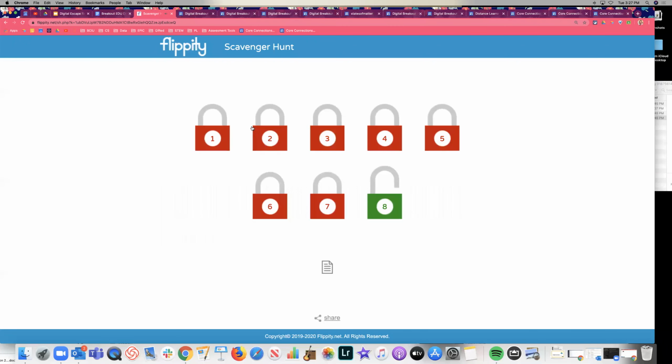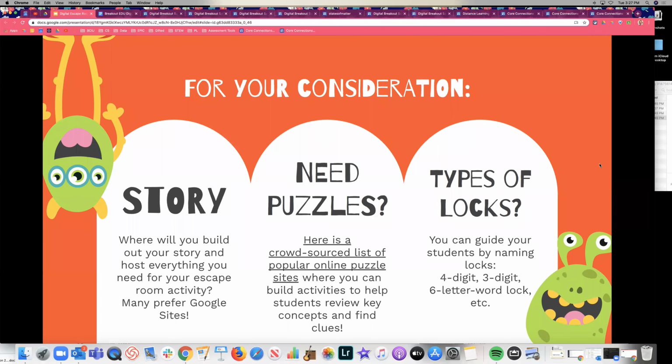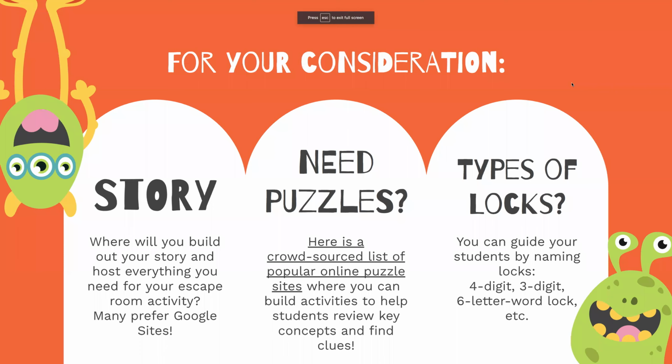That unlocked it. So you could even start looking at simple things like that if this is interesting to you. And then think about the types of locks that you might want to use. 4-digit, 3-digit. You can pretty much make up anything you want in the digital version. It doesn't have to be a lock that actually exists in real life. So again, it all starts with the topics and the skills and the content that you want kids to explore, and then come out.